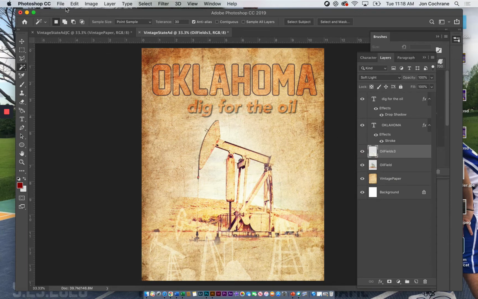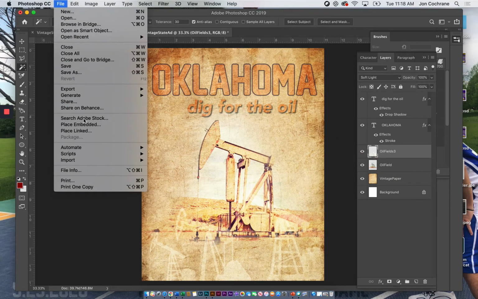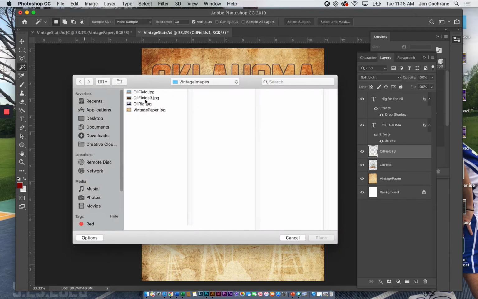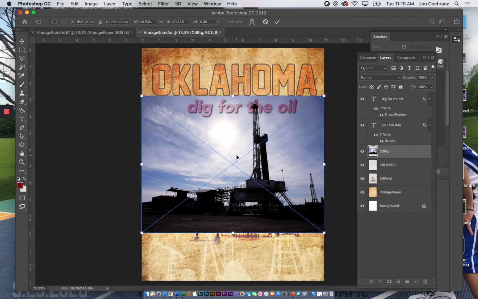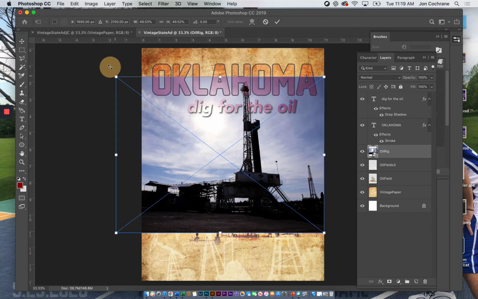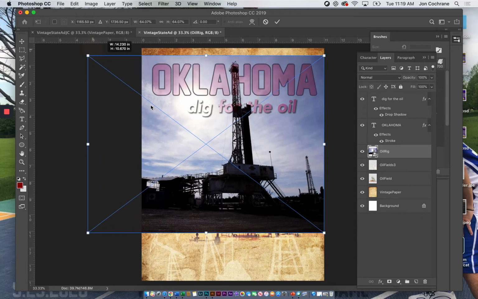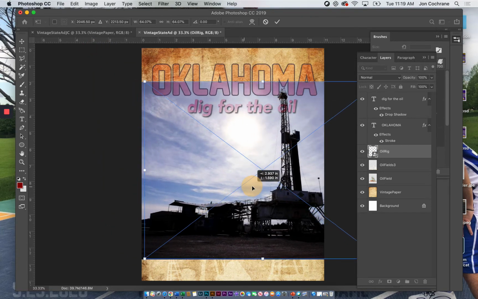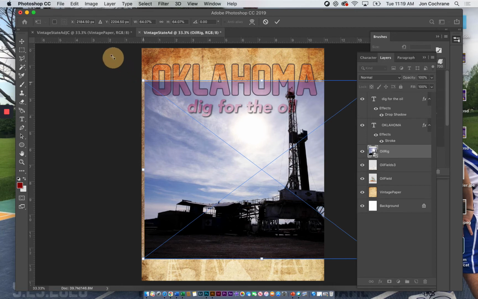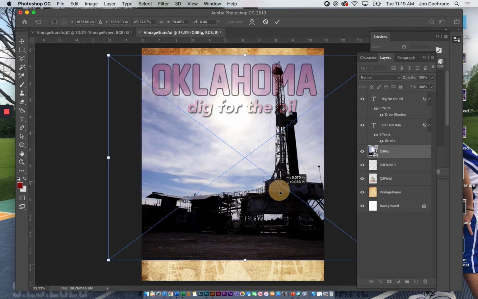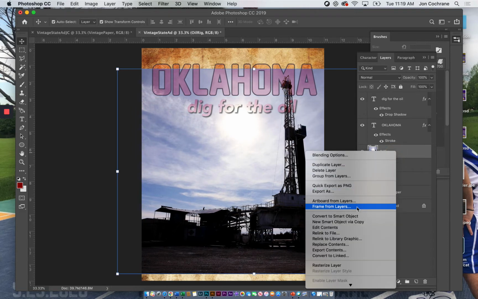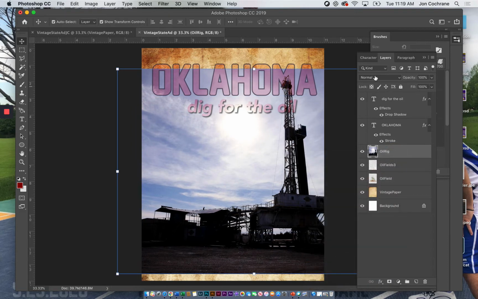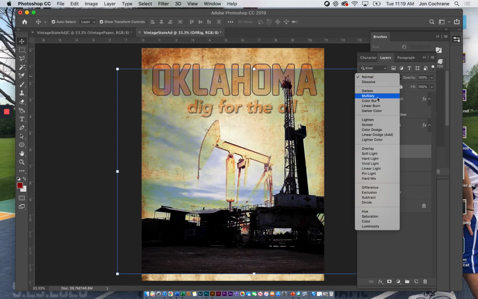Next thing I want to do is I'm going to add another piece into the background. So I'm going to place this embedded file, the oil rig. So I want to put this piece in. Hit return, scale this, just to get another image added into my design to hopefully make it look a little bit nicer. Alright, so I've got that. Rasterize it.